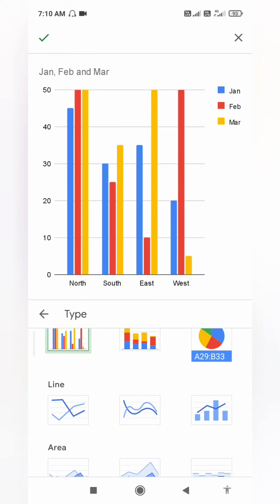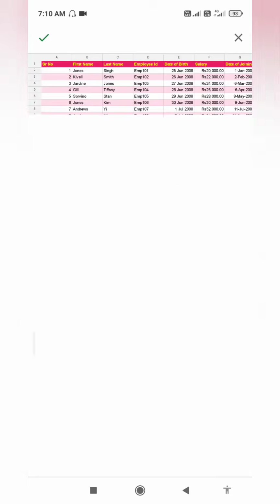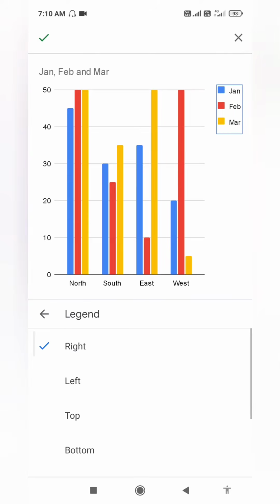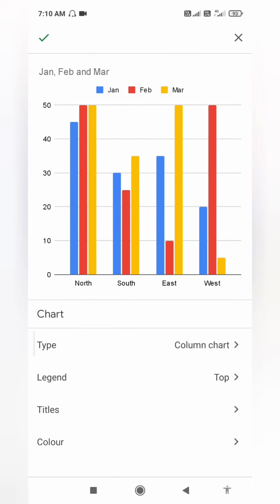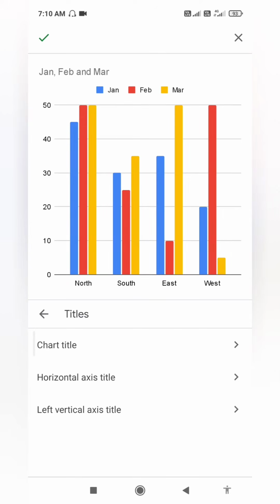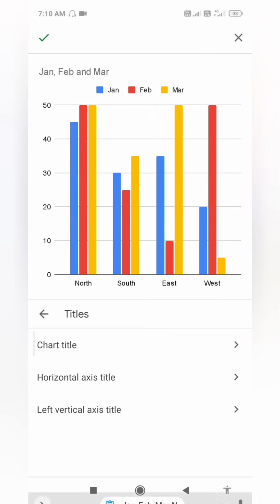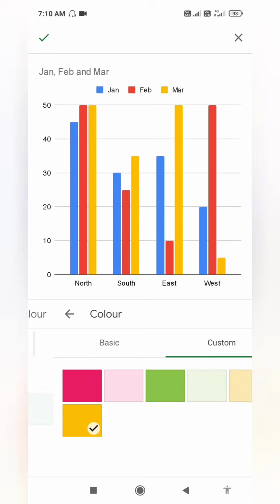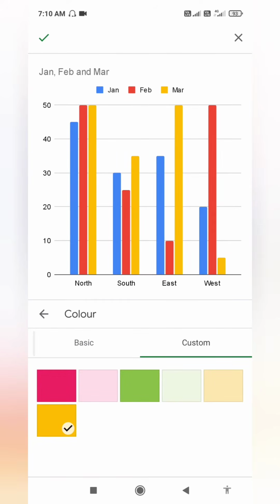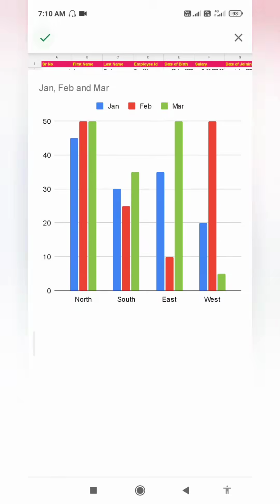And after that you have to click on OK, and you can also edit some things in your chart, like legends. So you can make it left or top. So legends are like values, and titles. So chart title, what would be the chart title. And you can also change the color of your chart. So maybe you do not like yellow, maybe red, green. So you can also do that. Okay, so that is pretty much of a chart.